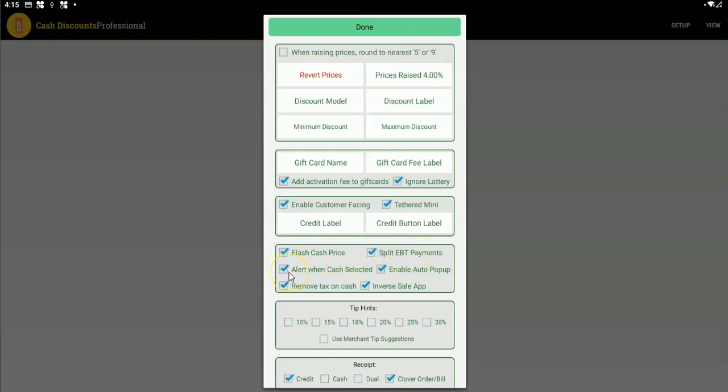Okay. Alert when cash selected. If you choose this option, there'll be an extra little pop-up that reminds you, if you choose cash, to make sure you take the payment with cash. And it also creates a block on the Duo side so that if a customer chooses cash, then they won't be able to pay with their credit card. It'll block them until they actually pay with cash, okay, with the payment.